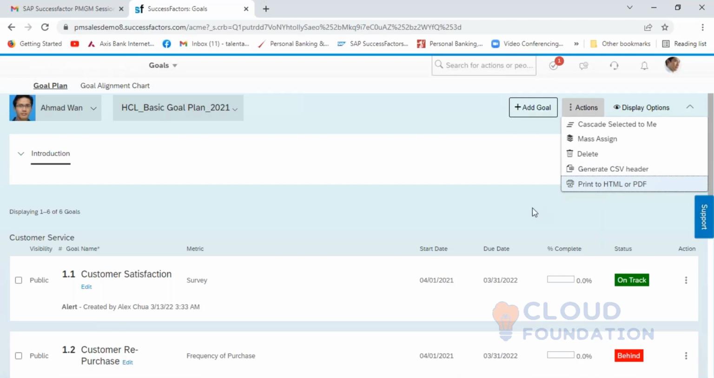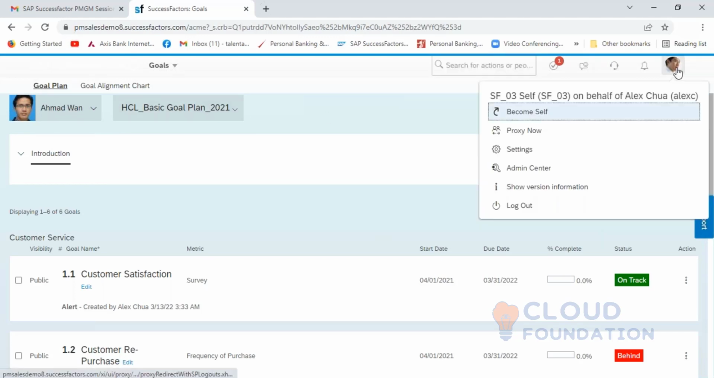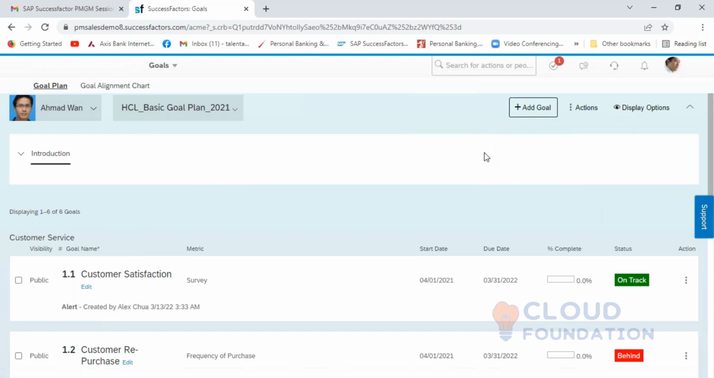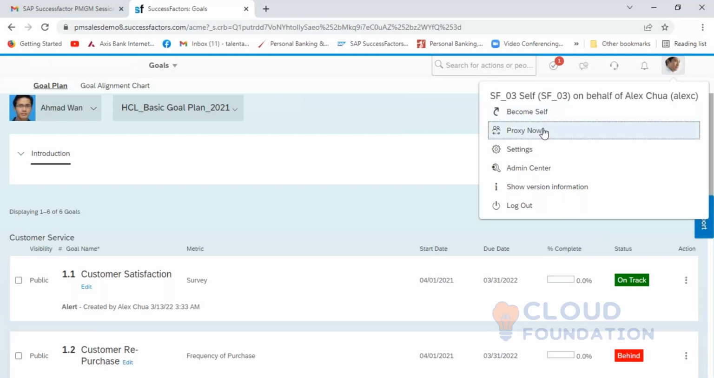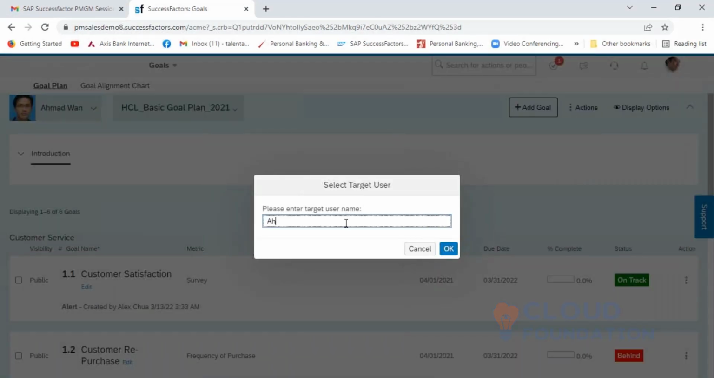So what is cascade? Cascade is something like you want to push your goal to your direct reportee, the same goal. So how will you do it? I have a goal here by name Ahmed Van, right? And I have done the proxy for Alex. So Alex's direct report is Ahmed Van. If Ahmed Van wants to cascade any of his goals to any of his direct reportees who come under Ahmed Van, how will we do it? We will proxy first of all to Ahmed Van.